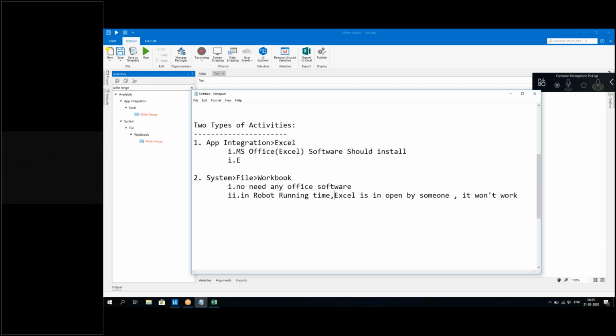Suppose imagine the situation like the same server. The server is used by the robot, and sometimes users also log into the server and check the Excel. Sometimes they forget to close the Excel. If they forgot to close it, and at the scheduled time the robot comes and tries to access the same Excel which is already open, it won't work if you use workbook activities.